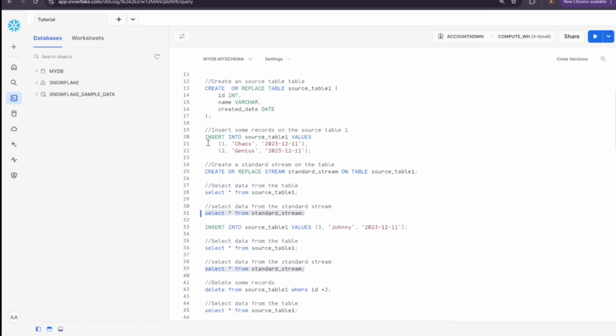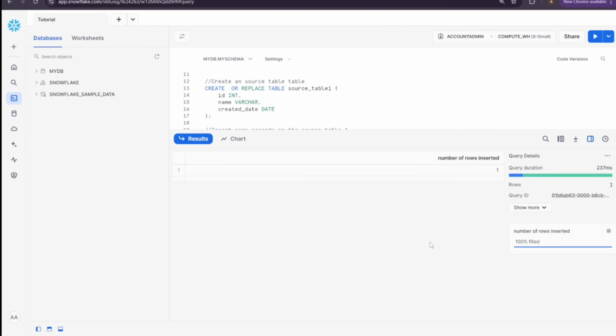So now let's do some DML operations on our source table. First, I'm going to insert a new record inside my source table where the ID is going to be 3. So let's insert this record over here. Now, as soon as we insert this record, the stream is going to capture this operation, saying that an insert happened in my table, and that the record is ID number 3.